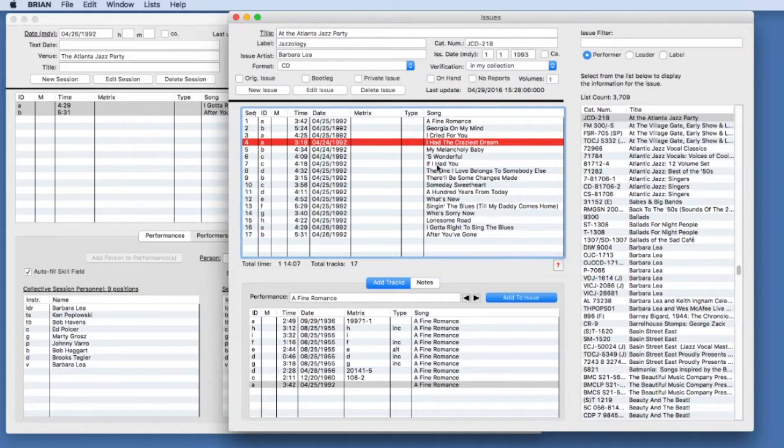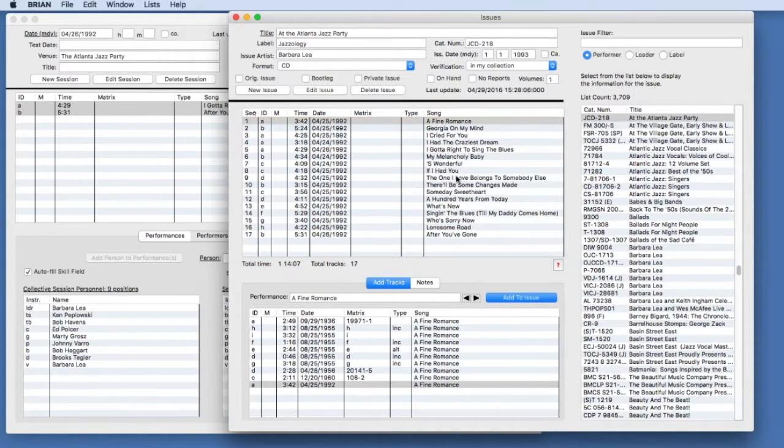For the purposes of saving video time, we'll only do the first 5 tracks. Notice how Brian automatically changes the track sequence number as the tracks are reordered.